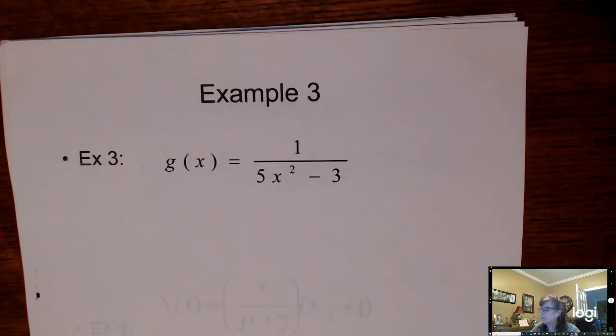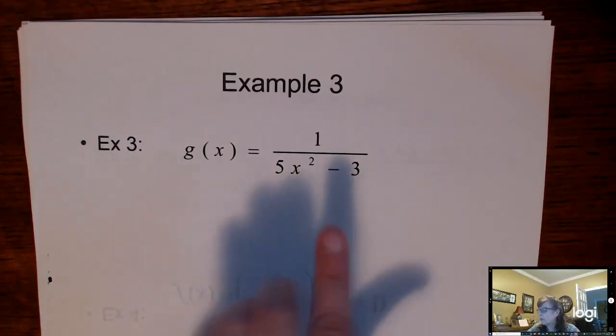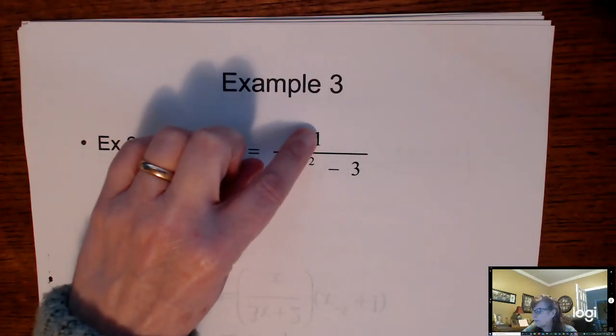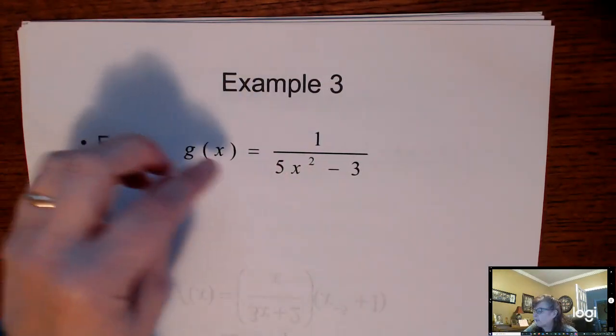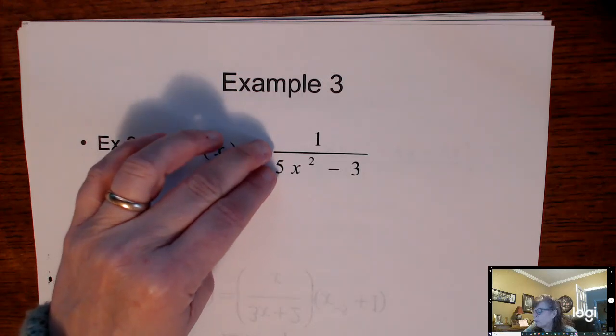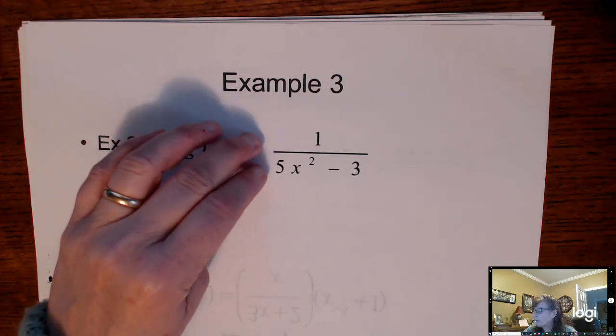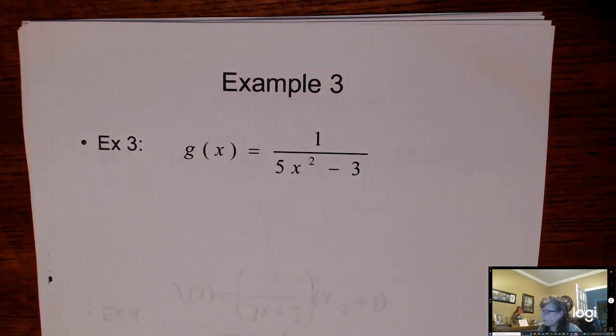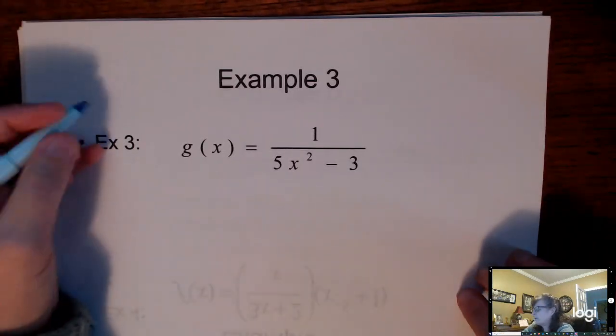Now, this one is a quotient, but there is a constant, a number without a variable, in the numerator. So you could use the quotient rule, but you could also use the product rule with a little bit of rewriting. If you use the quotient rule, you're going to have to do an extra step of simplifying, but it's not hard, but it is required. So let me go ahead and show you what I'm talking about.